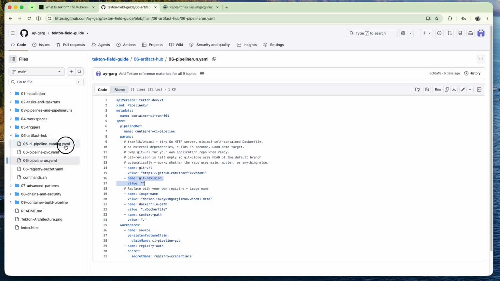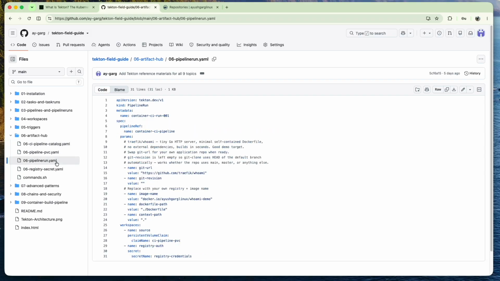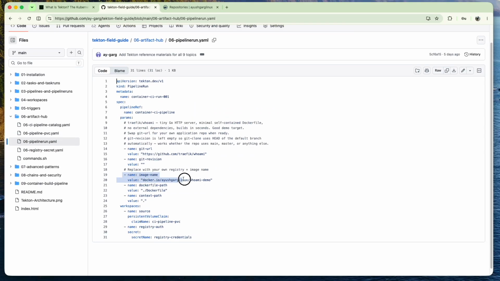So if I open this pipeline catalog, it is empty. So empty means the default branch, so whatever the default branch for that git repo is will be selected. And then the image name, like on which image registry, under which account the image should be pushed. So I will be using my docker.io account, and the image will be pushed with this particular name and tag and all. And the Docker file path, like at this path, the Docker file is present in the repository.